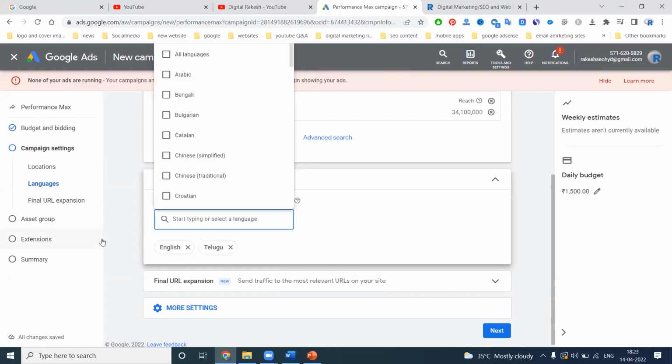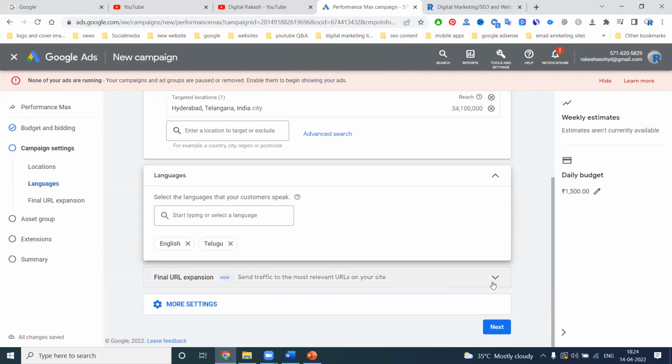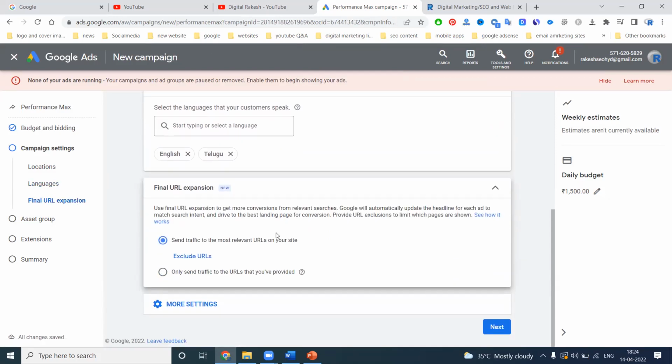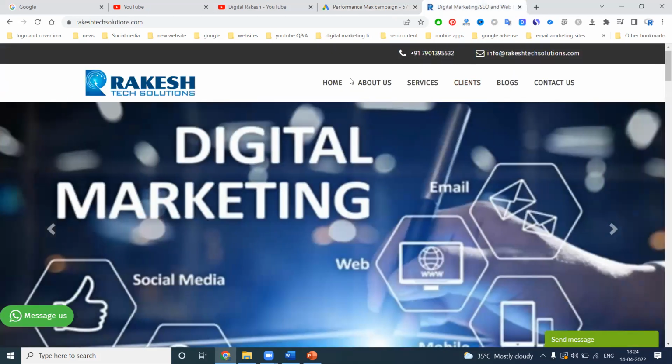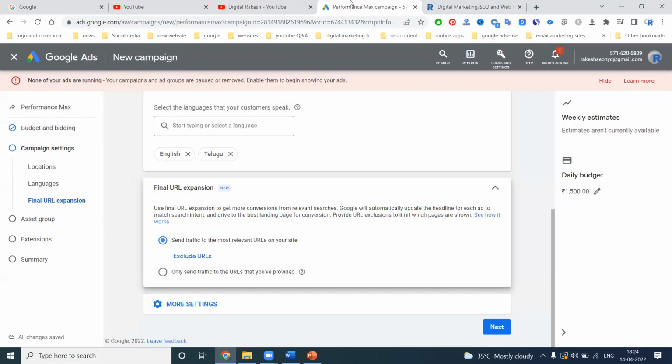So here, I'm selecting 2 languages. Here the option will be: send traffic to the most relevant URLs on your site, or only send traffic to the URL that you provided. So every option will be here. My option is for people watching to enter my website URLs. Not only one, I can show by entering website URLs.